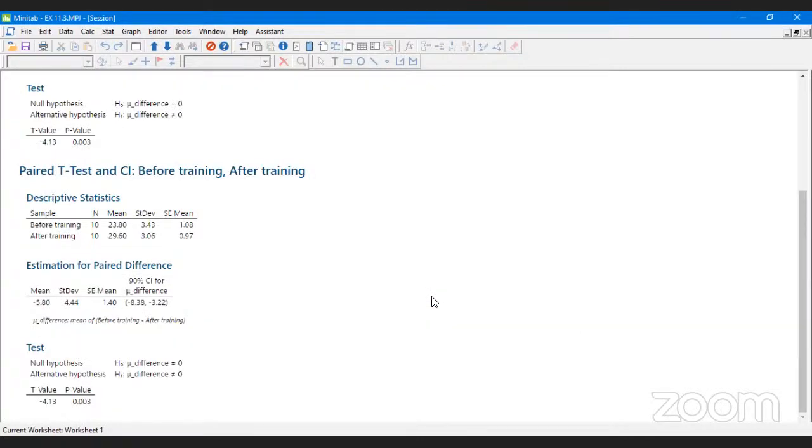Again, we can see that the observed t-value is minus 4.13, which is less than our tabular value of t. If you see the tabular t-value for 90%, you will get the tabular t-value as minus 1.833, and our t-value is minus 4.13. So that implies the null hypothesis has been rejected and the alternative hypothesis is accepted. So that is the case of t-value, which you will compare from the table. But we have a simple approach of p-value. Here the p-value is 0.003.